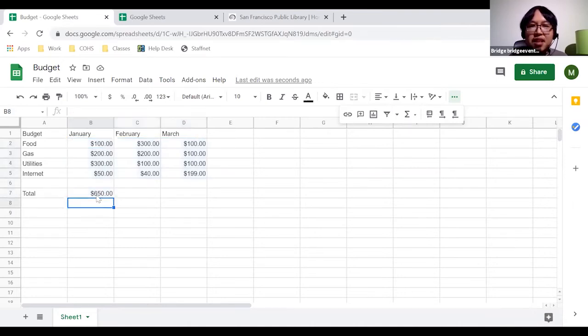So it is 650 for my January budget. If you click on it, it says 650, but if you go up top near here, you could see the formula behind that calculation. And you can always change it in the future as well too.